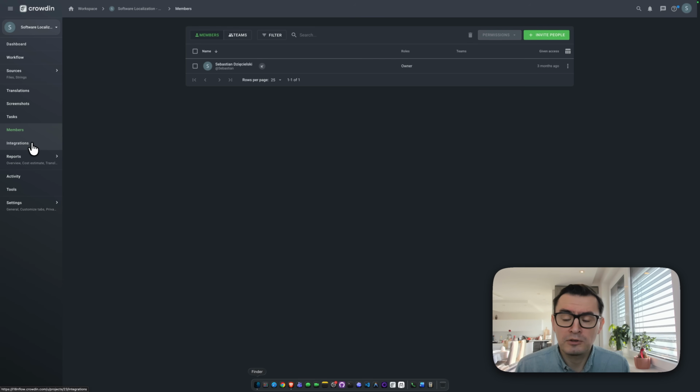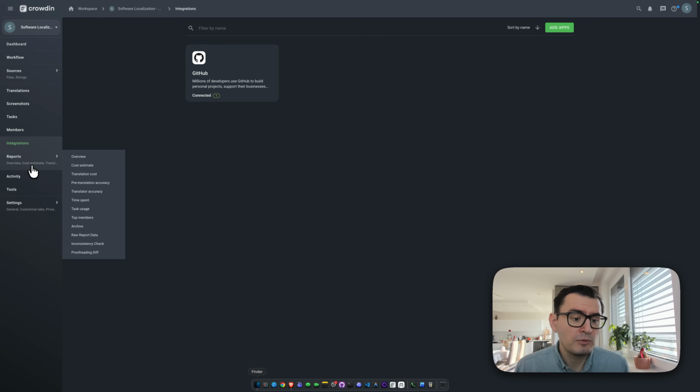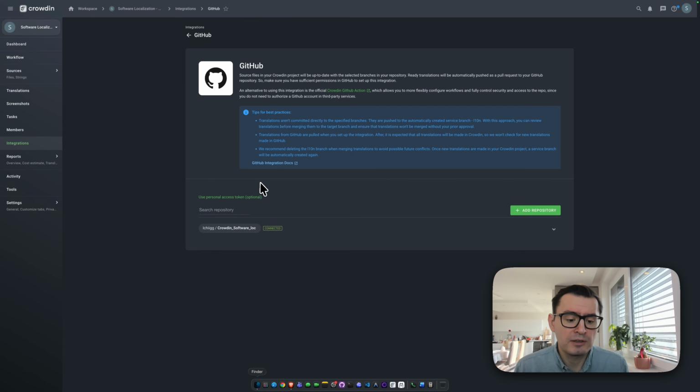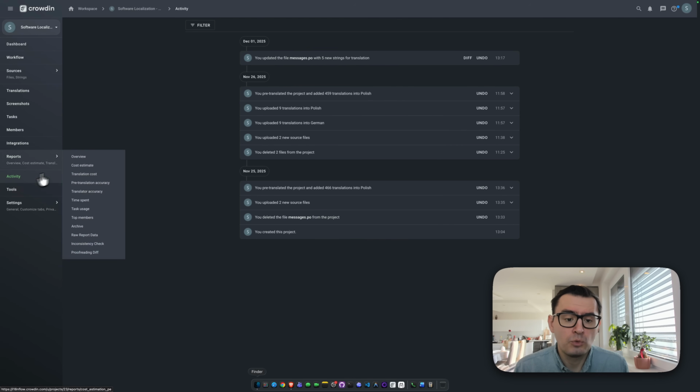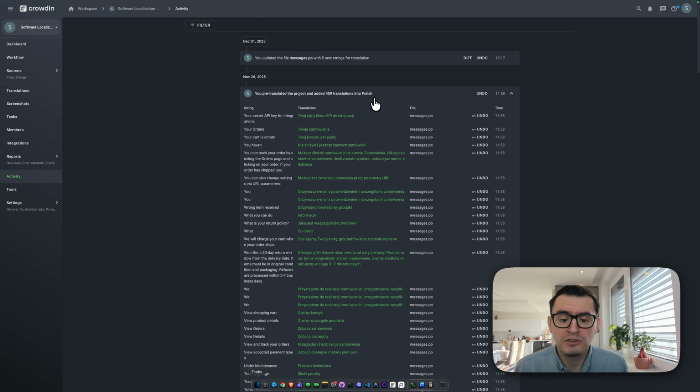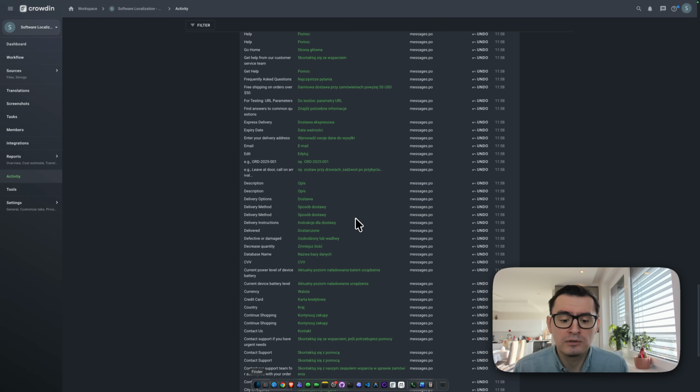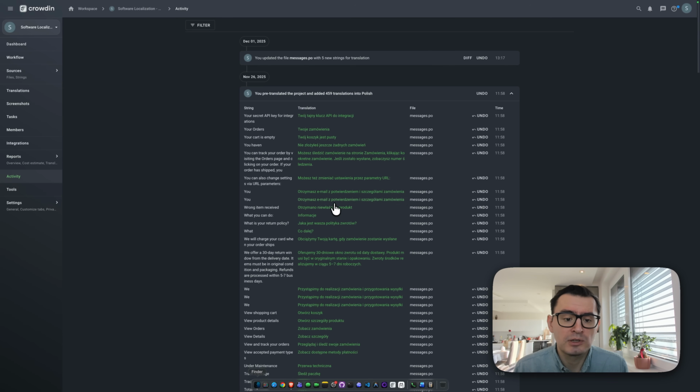Then you can obviously manage your members, right? You can invite people to your project. And then we have all the integrations, right? So you have things like GitHub, where you can automatically create all the projects and basically scan for any changes automatically. So you don't have to do anything manually, right? We have reporting. We have activity where you can basically see what's happening inside the project. You can see who made changes, but also what type of changes, right?